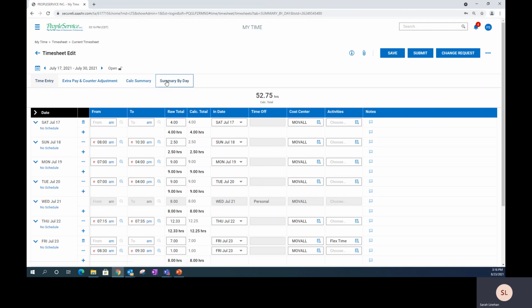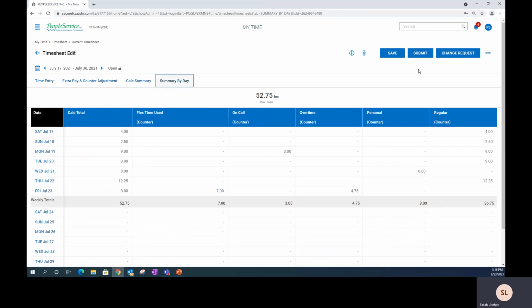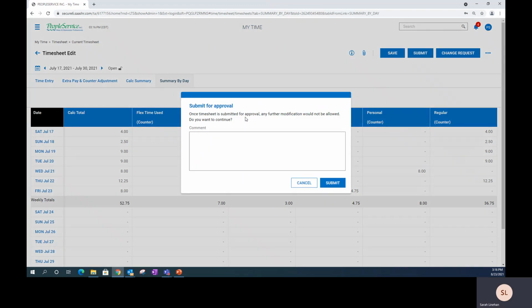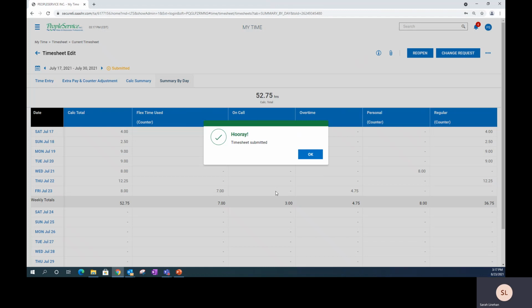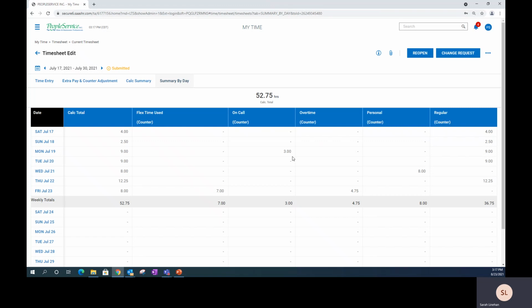And then once all this looks good, you just simply click submit. Once you click submit, it tells you that once it's submitted for approval, any further modification would not be allowed. Do you want to continue? Obviously you do, because you've already verified everything, and you just click submit. It tells you, yay, you did it, great job, it's been submitted, and then you click OK. Notice up on the top left, it did say open, and now it says submitted. So then you can tell that you did actually send it.